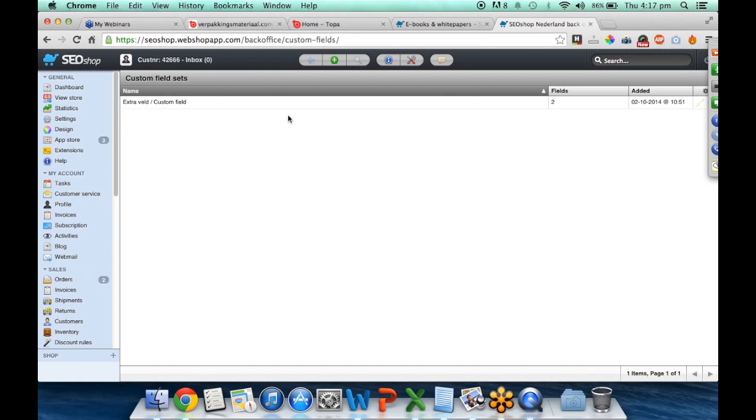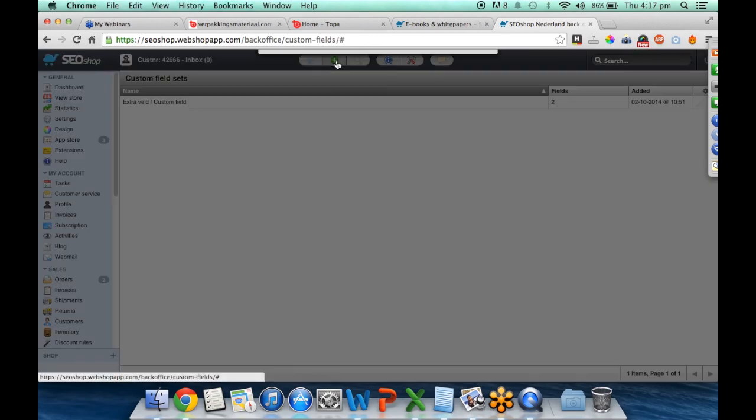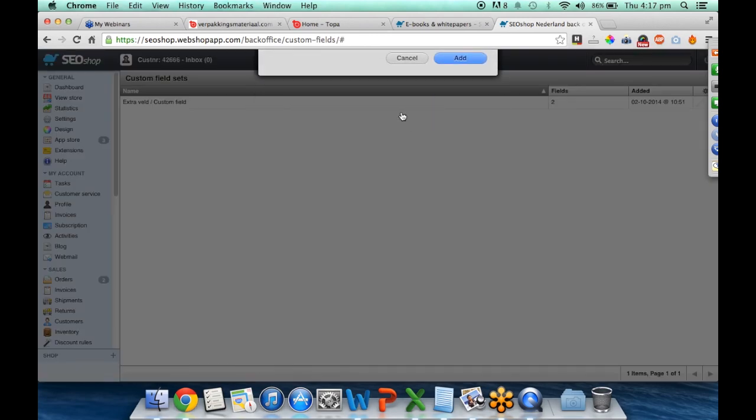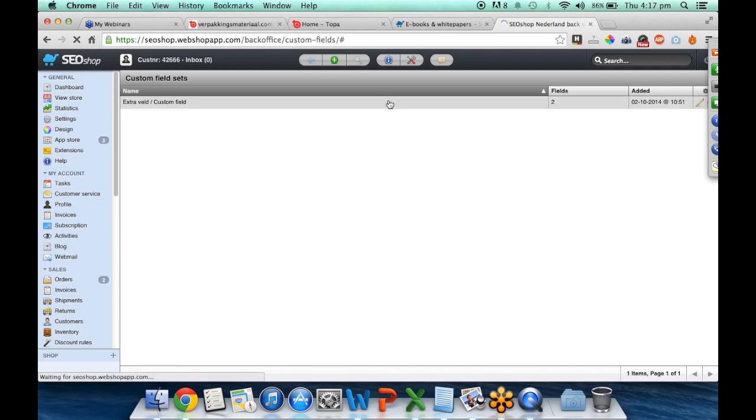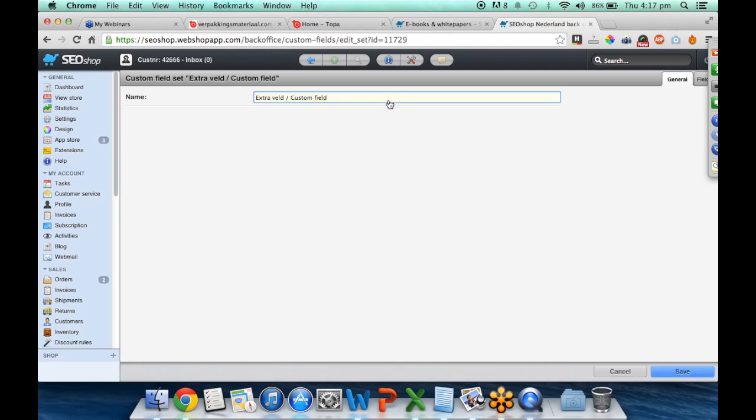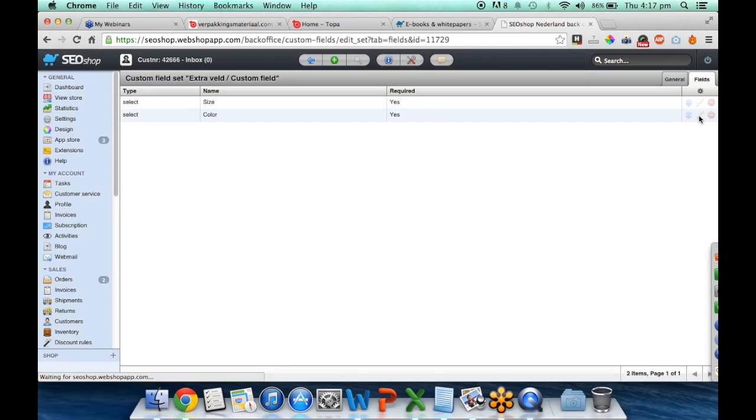You can also make one by clicking on the green plus, giving it a name as well. If we click on it, again, we already made one for test purposes, let me take this here, yeah. Click on fields. You see again we have size and colors. We won't go too deep on that.